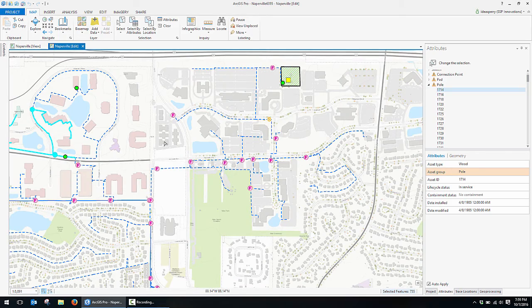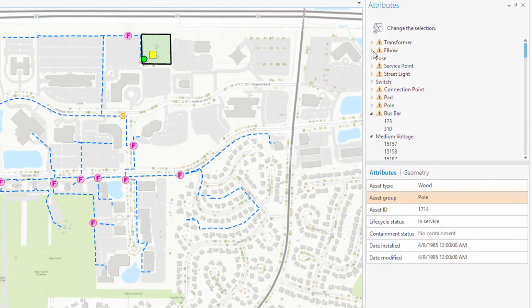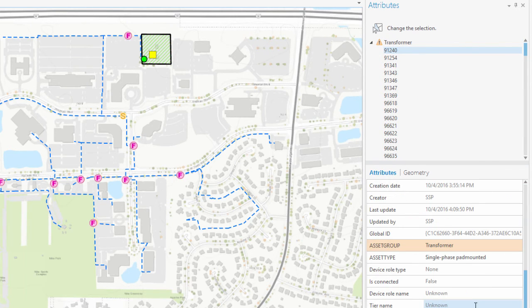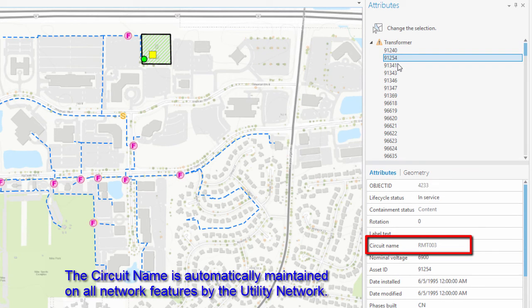The final piece of information that I'd like to show you is just that the individual components in these traces, let's just take the transformers for example, are also maintaining the circuit name, in this case, RMT003, as an attribute. And notice that's a read-only attribute. That is because the utility network is also maintaining that circuit name directly on my features.